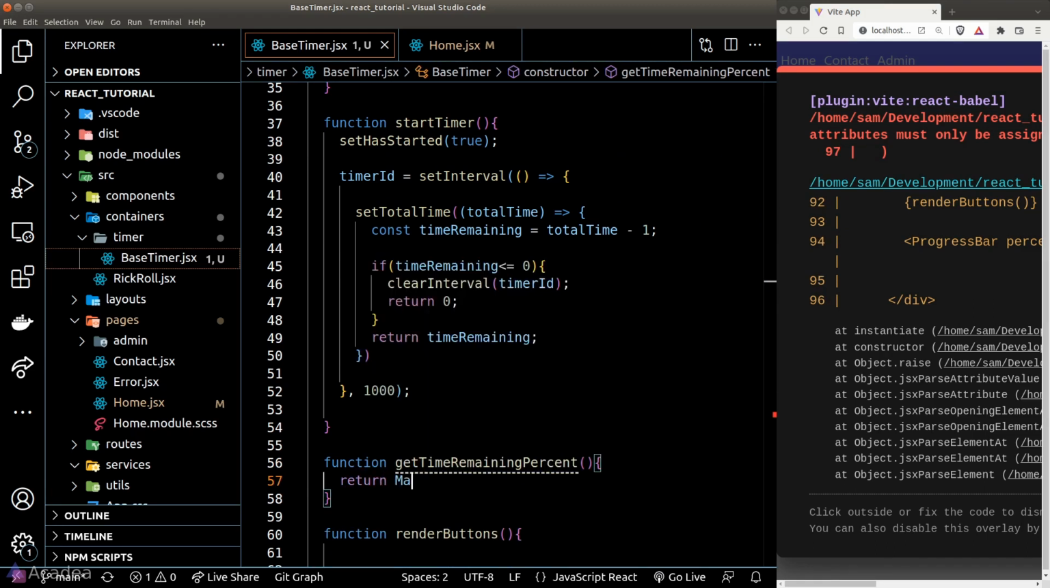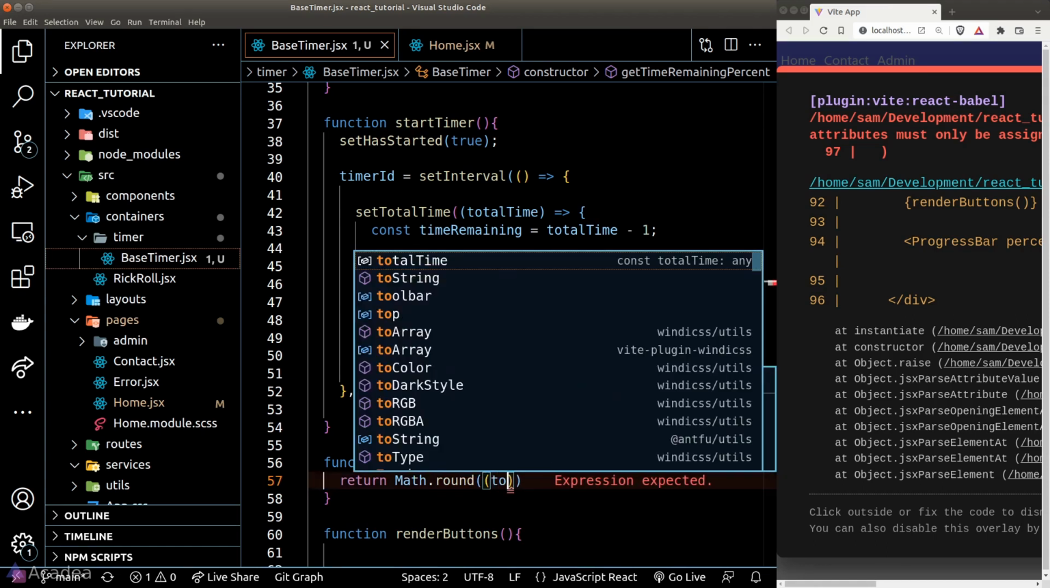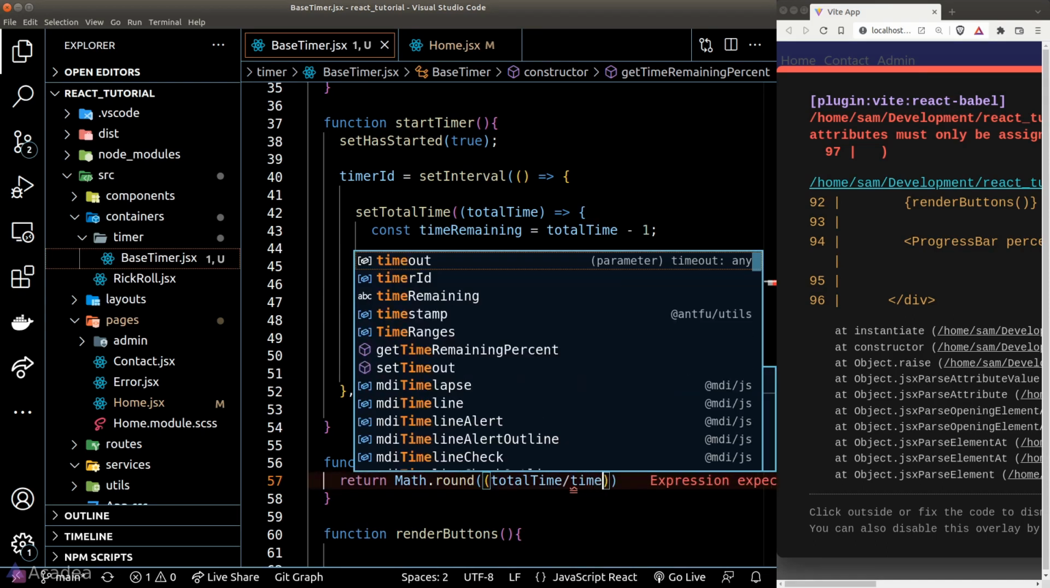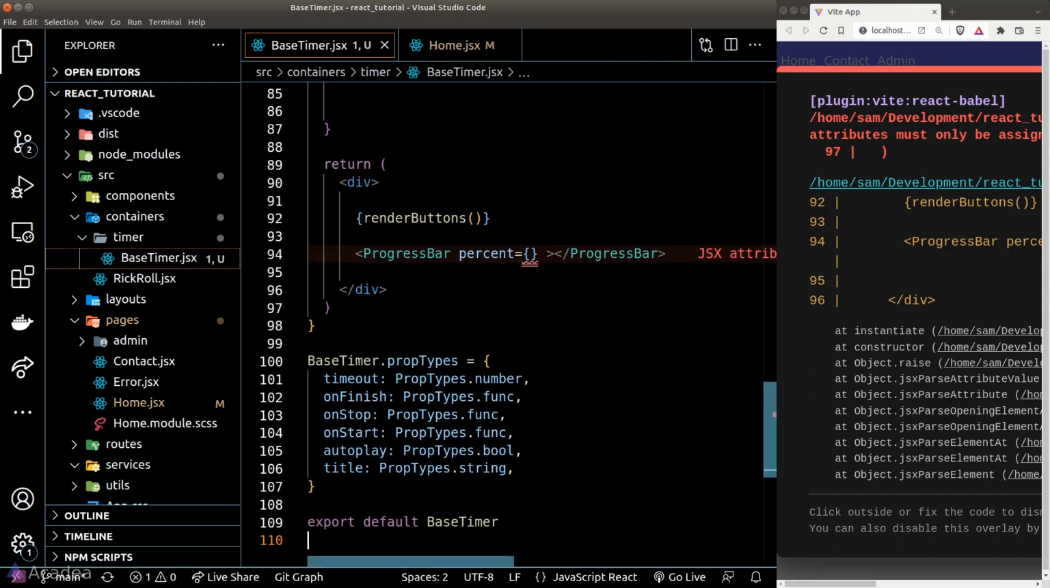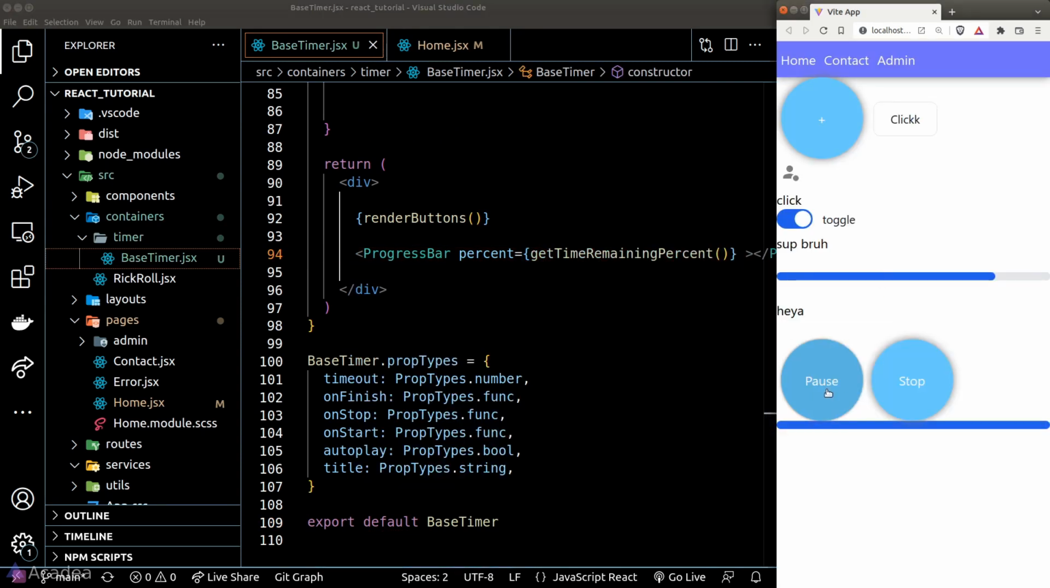To get a percentage, we can simply divide the time remaining, which is the total time, by timeout, and multiply the result by 100 to express it in percentage. And then we'll call the function in the percent prop of the progress bar component. And if we click on the start button now, we can see that the progress bar is working. Great! Our next task is to show the remaining time in a countdown clock.